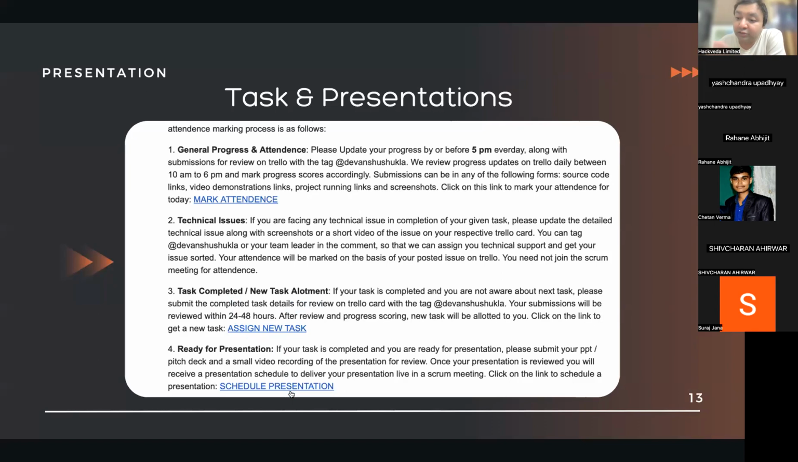Not the general progress. Once your task is completely ready for review and you need a new task, then you can mark assign new task and schedule presentation. So first we are going to schedule your presentation. Your presentation will be scheduled once you have recorded a presentation, uploaded it on Trello and tagged us. When we have reviewed it, if we feel your presentation is good enough to bring into the Scrum meeting, only then are we going to schedule your presentation.